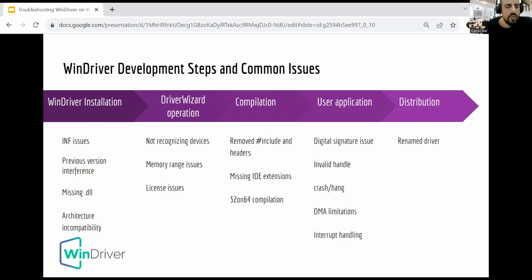So it is really important that if you are generating a driver with WinDriver, keep doing so with other versions. Otherwise, you may miss essential parts, as I said, and it will not work for you. And you will find it during the compilation.